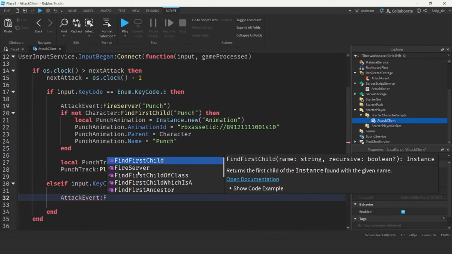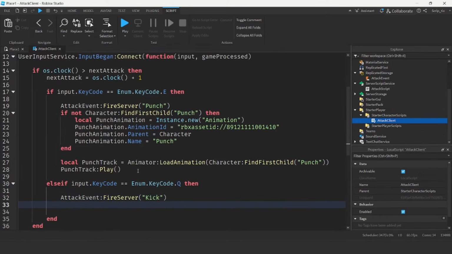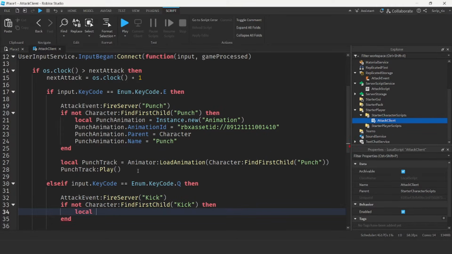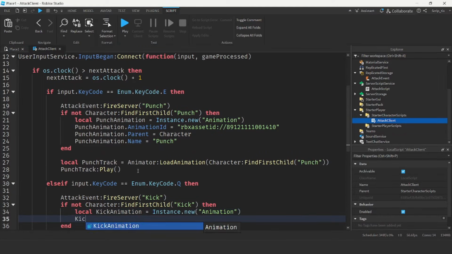So we're going to fire the remote event. Instead, we're passing the argument kick. We're going to check if the player doesn't have the kick animation, and if they don't, we're going to add it inside. So local kick animation equals instance.new animation, kick animation.animation ID equals rbx asset ID: // and this is where you're going to paste in your animation ID.